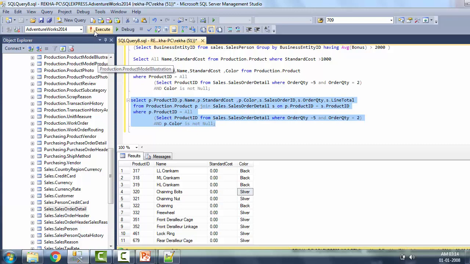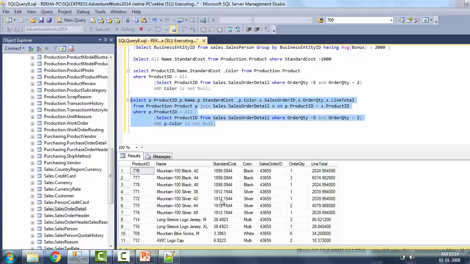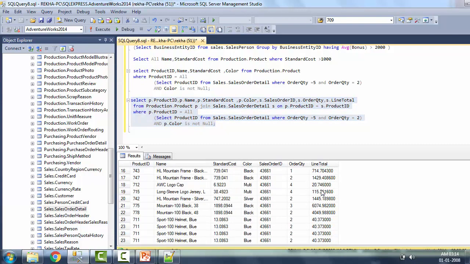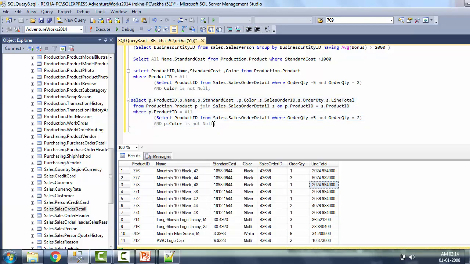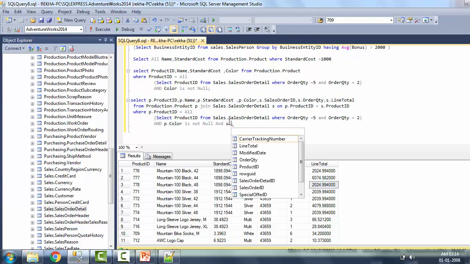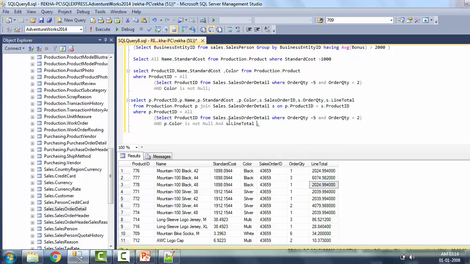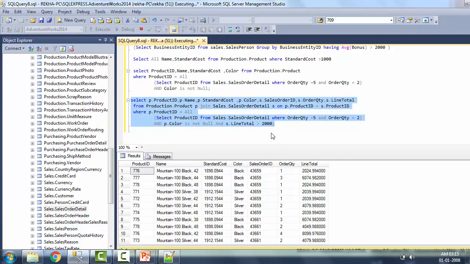Now select this and execute this. So here you can see all your records have been fetched. All right, now here you can add more conditions, and s.LineTotal is greater than 2000. All right, now select this and execute this. So you have all these records. Fine. So this is how you can work with the ALL operator.